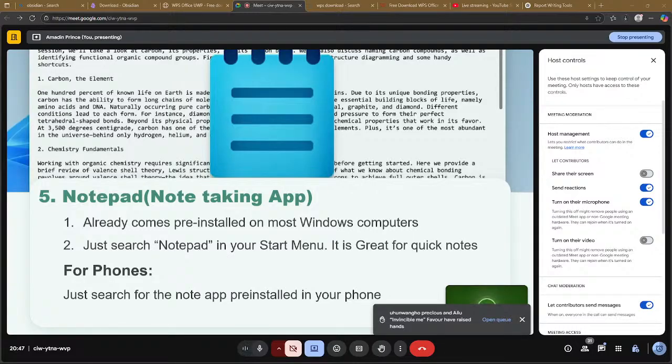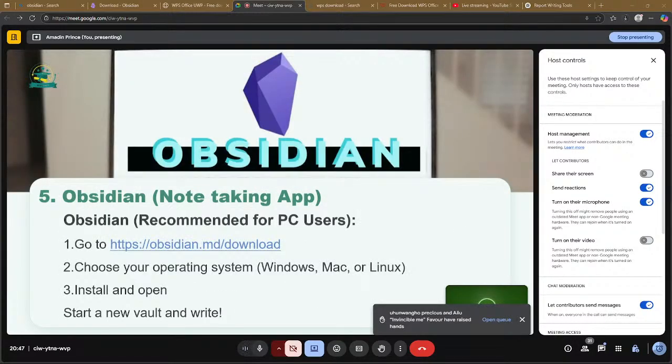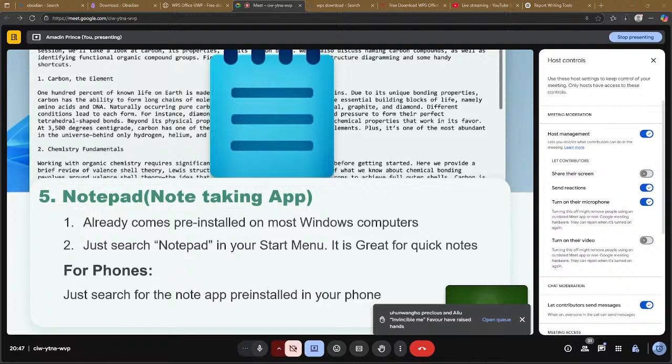It does literally the same thing as Obsidian and Notepad. I think that was the reason why I did not include it, because why repeat something over and over again when you can just use any one of these, either Obsidian or Notepad. Obsidian for PC users and Notepad for phone users or also PC users, whichever you want to use.